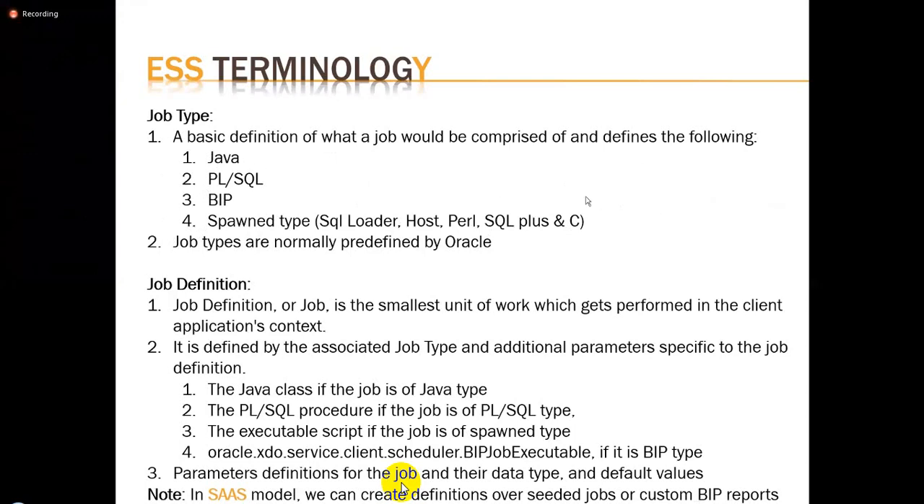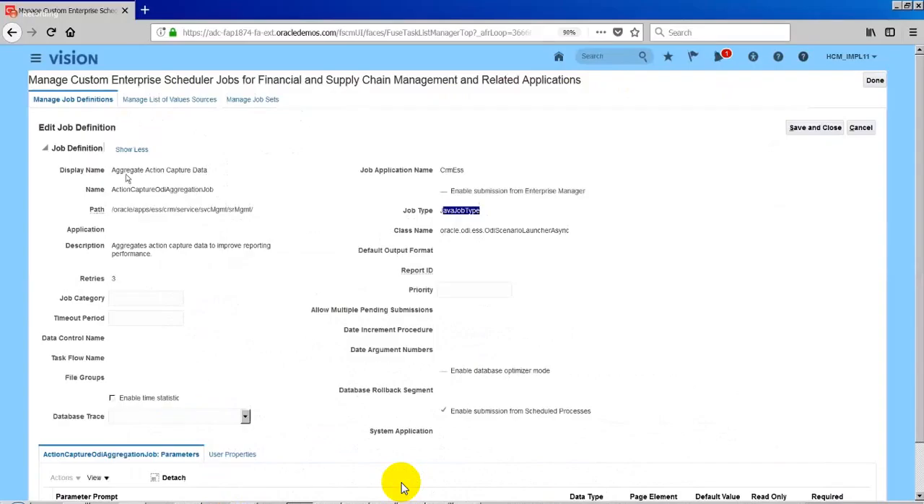Okay, and then once we have this job type, we can create a job definition. In the job definition, we have to give the display name and job name. The name can be anything, and the path where this job is available. Typically for all our custom jobs, we can give any name. I want to demonstrate one job, I'm going to create one job definition, and show you how it works.